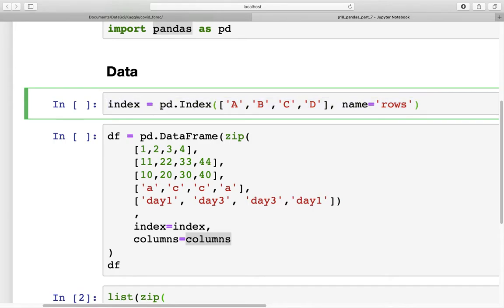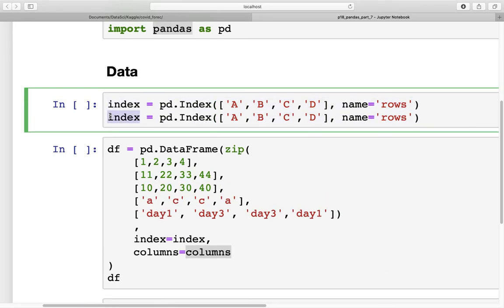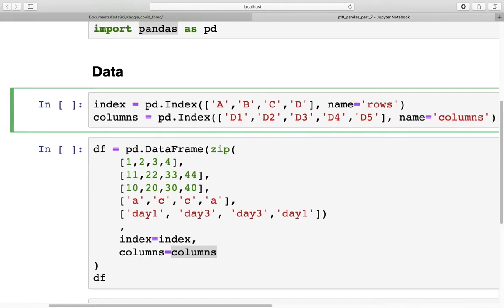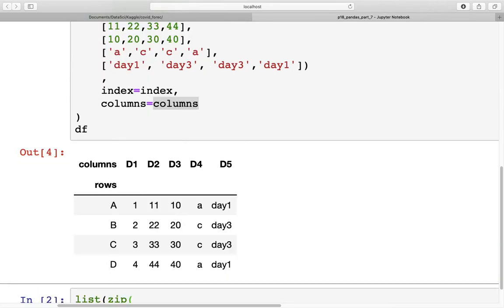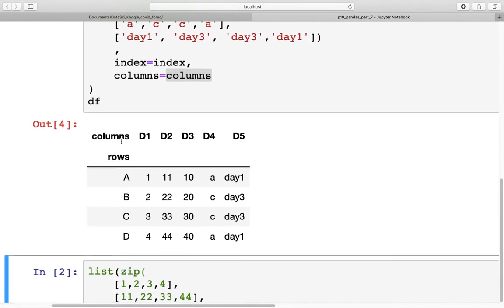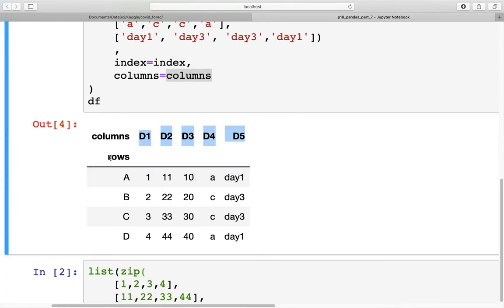Similarly, we need to create a similar list for columns. So we'll create columns, and I'm going to delete all of these and type D1 for column 1, D2, then we have D3, D4, and we have D5. And the name, we can change to columns. So when we run this together, we get a new data frame that has D1 through D5 as columns and A to D as the rows.